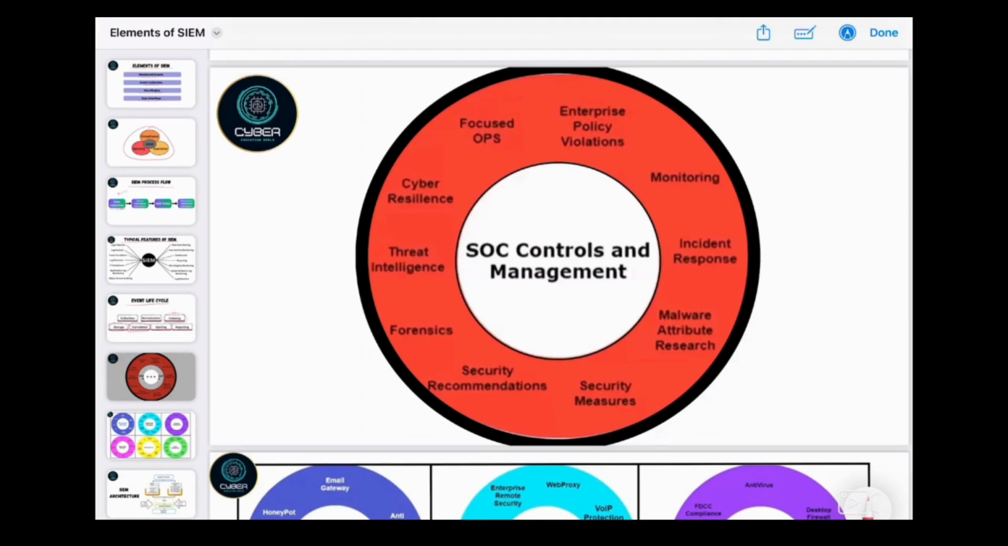So now let's discuss the type of data you want to incorporate into your SIEM solution. Before diving into that, we should examine SOC control and management. Here, we will cover various aspects, including the role of the SOC and the type of logs you need to collect to begin. Let's focus on enterprise policy violation.